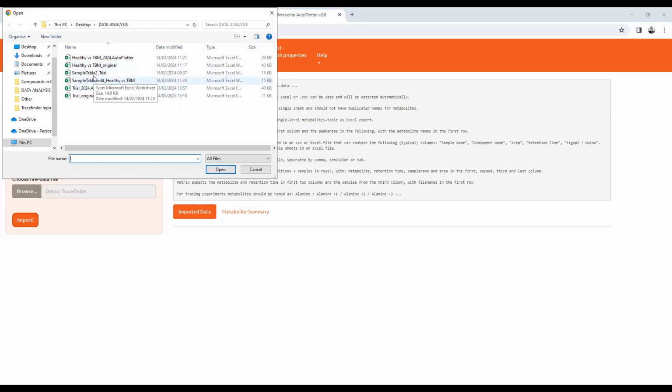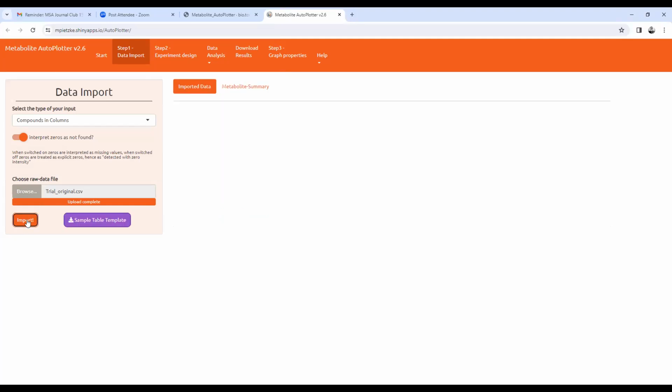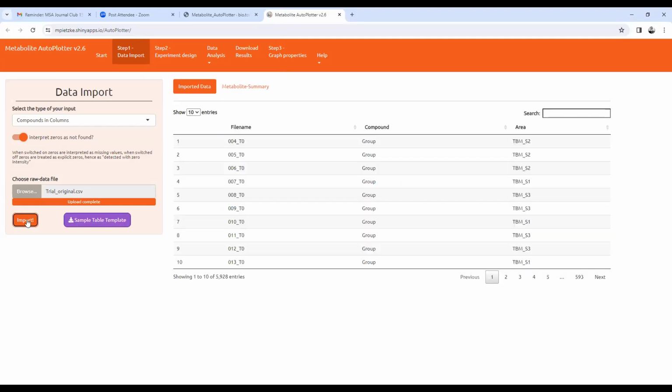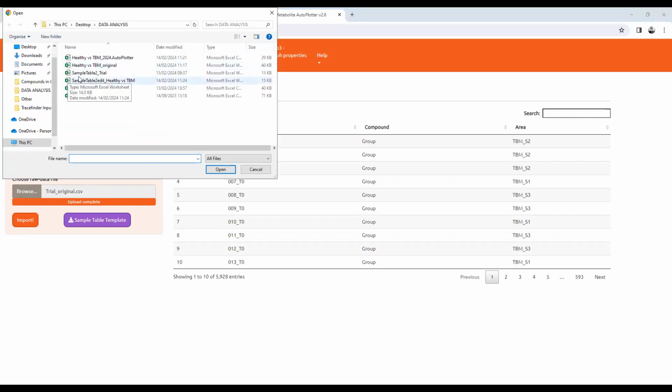Okay, where is it? Oh, this. Original trial. And so I put this. I say import. So it shows me now, instead of the compound, the group, and I'll explain that. But this is not what I wanted. These are the file names. So I go back again to the one which I'd worked on.